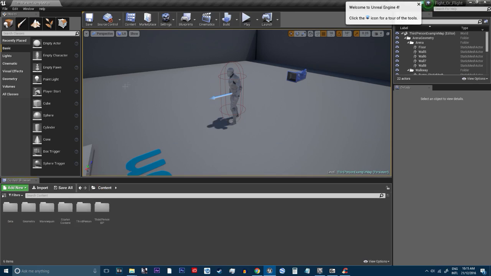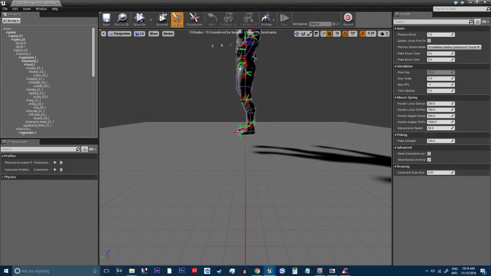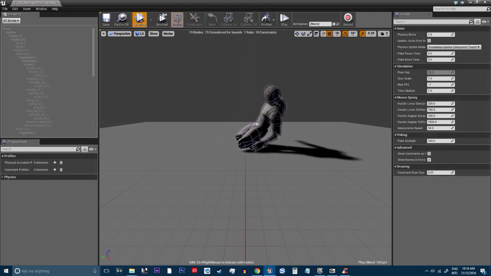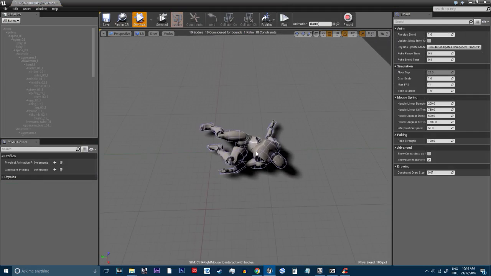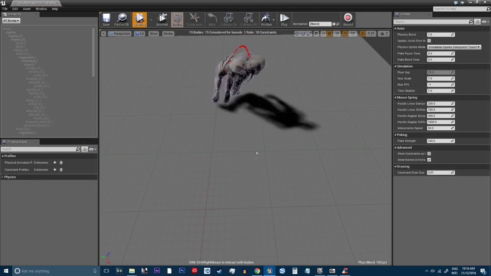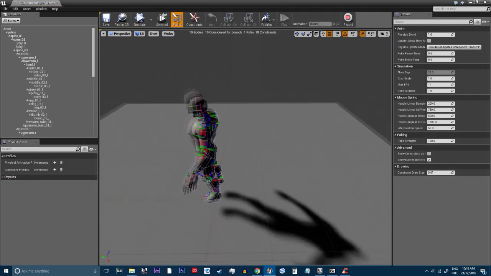So now, we're going to actually start creating the active ragdoll. So come into character, mannequin character mesh, and then the ragdoll. To start off with, you have this. And basically, all his bones just go all floppy. And that's not what we want. We want something that moves around.